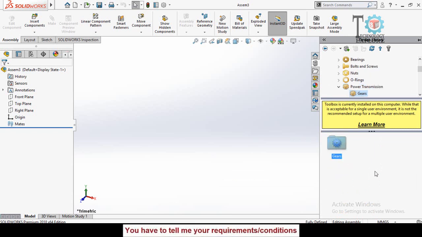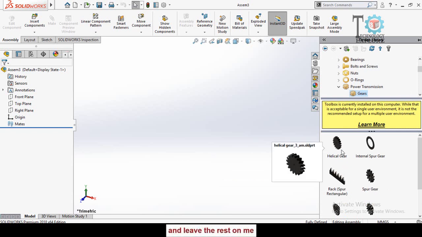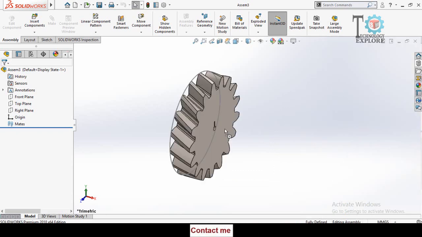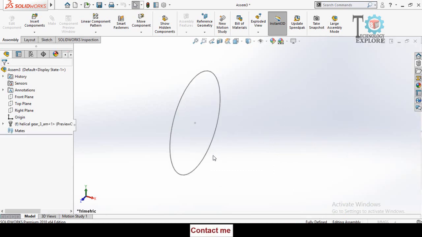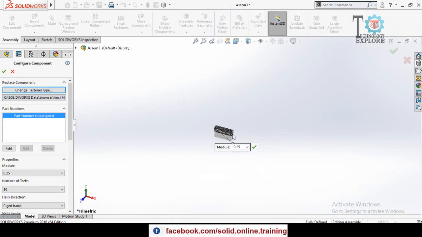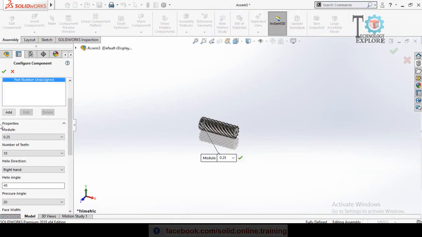Then these are the gears. So here are the types of gears. Let's say I'm going to use helical gear. Click and drag it into the assembly and wait for a while. So here you can see these are the options related with the gear.